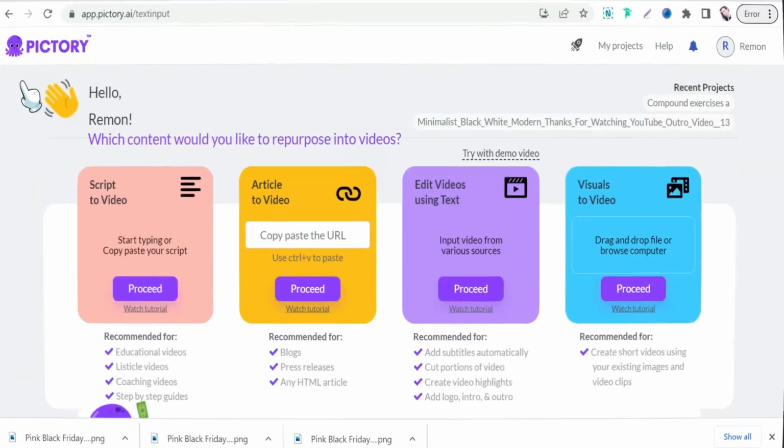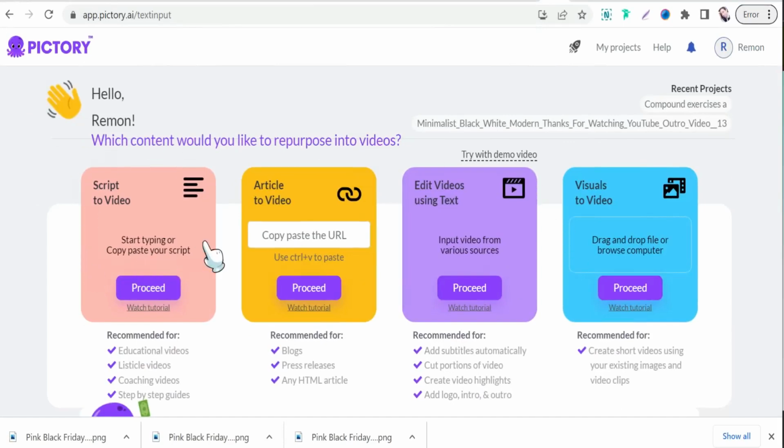So now here in this dashboard you can find a lot of amazing features Pictory.ai provides, like script to video, which is text to video, article to video. Just you can insert here the link, that videos using text, visuals to video, and so on. So here we can head to this amazing template, proceed.